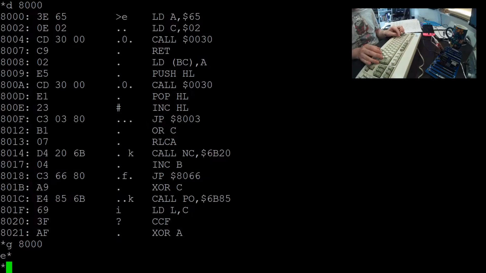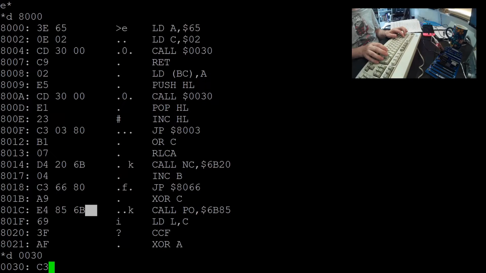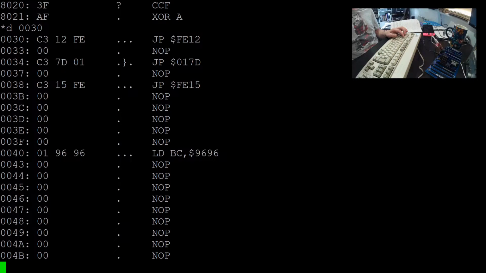Now let's explore this. So disassemble 8000. LDA means load the A register with the number 65. LDC means load the C register with the value 2. Call means we're going to jump off to another piece of memory to do something else. Now that other piece of memory is location 30. So if I go and look at memory location 30, there it is. It's got this other command which is JP, which means jump. And that's got a memory location as well, so FE12.